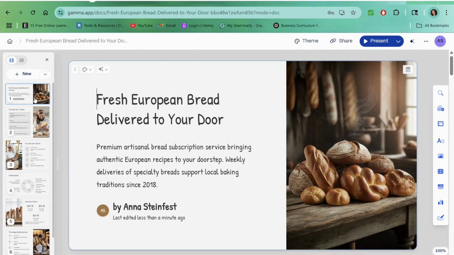So as you can see, the first page: fresh European bread delivered to your door, premium artisan bread subscription service bringing authentic European recipes. Look at the bread. I love that picture. However, let me show you a little trick. If you click on the picture, and if you don't like anything on it, you can click on the bottom of the picture. You see all these options.